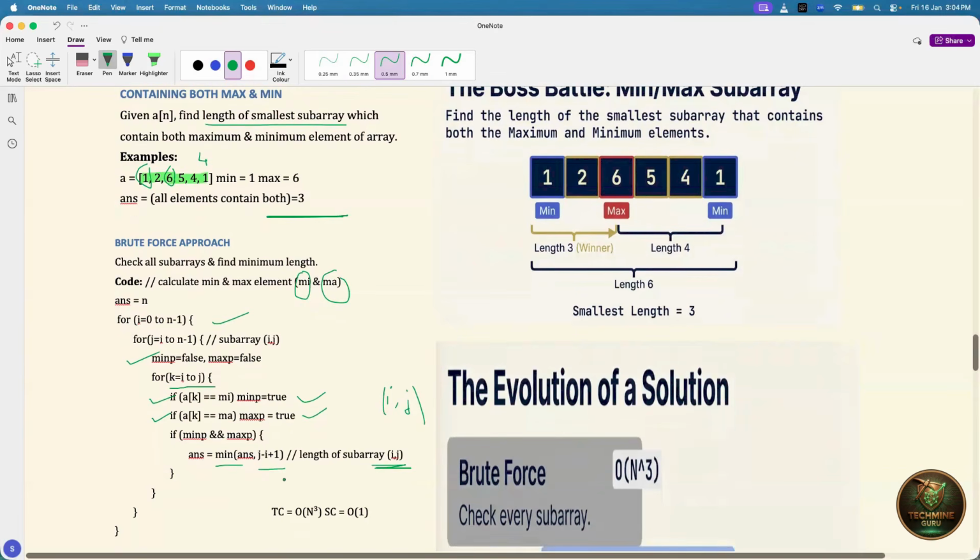So since we see that we are running 3 loops, our time complexity will be O of n cube, right? And to find the minimum and maximum element, our time complexity will be O of n. So n cube will be the dominant factor, so our time complexity will be O of n cube. And we are not taking any extra space, so our space complexity will be O of 1.